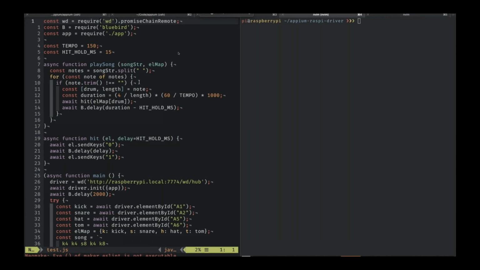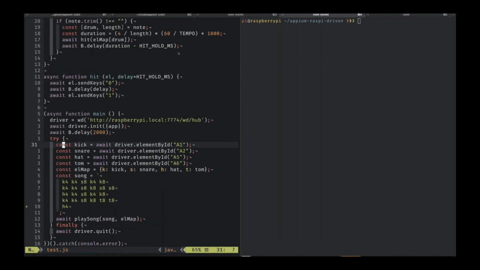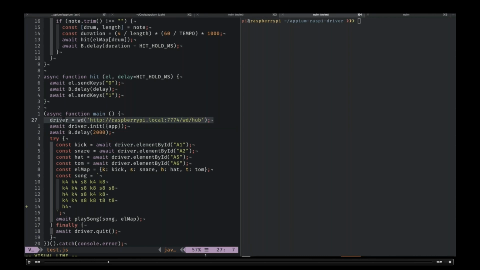This is the script that I wrote to play a little song. I can pause this before it goes on too much further. You can see I'm actually just using a JavaScript driver here. I'm attaching to an Appium server running on the Raspberry Pi itself. And I've got all these helper methods for playing a song based on which pins are associated with which drum sounds. So in this case, I'm finding elements by ID.